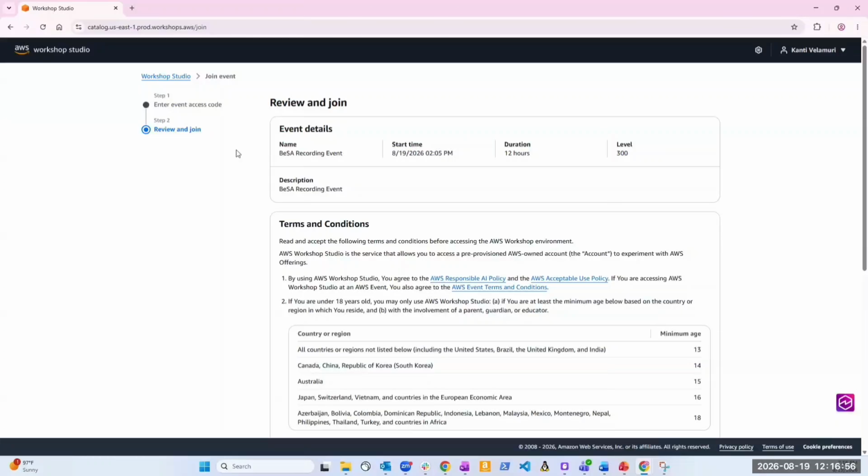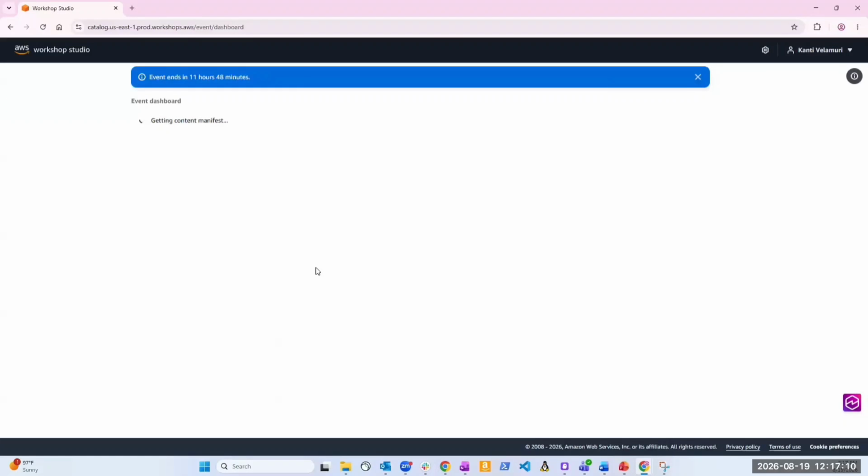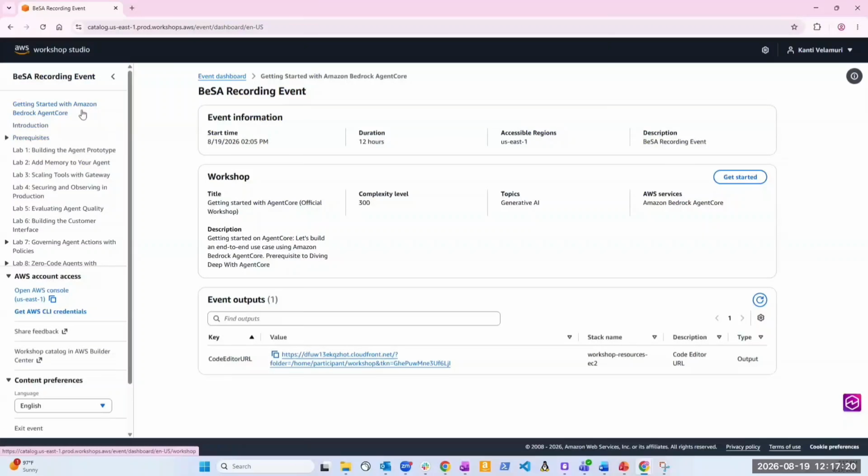Once you are logged into the workshop studio and click on the link that was provided for this event, you will see this page where you have to accept the terms and conditions and click on join event. Once you have joined the event, you should see a page very similar to this one. The name of the workshop is Getting Started with Amazon Bedrock AgentCore.